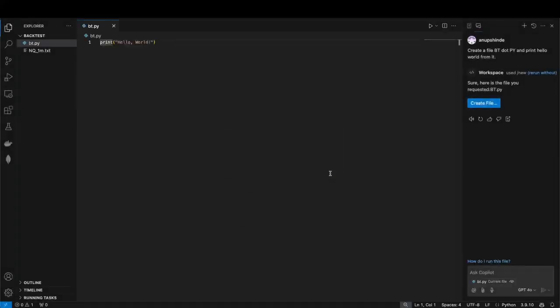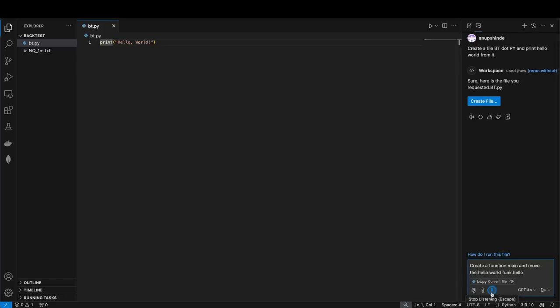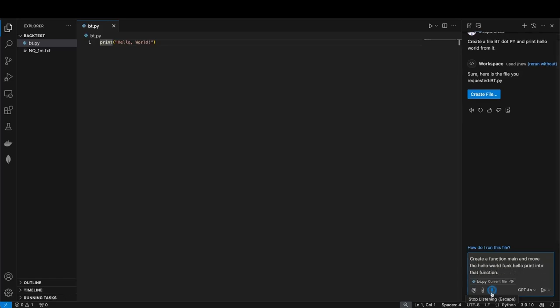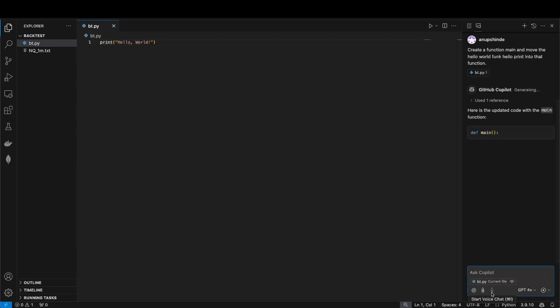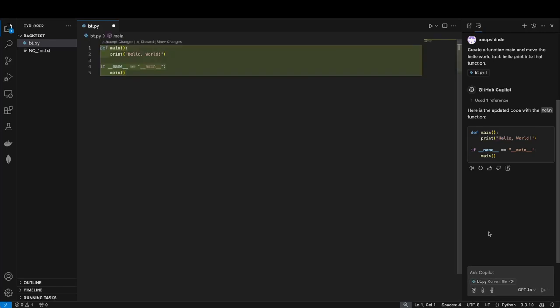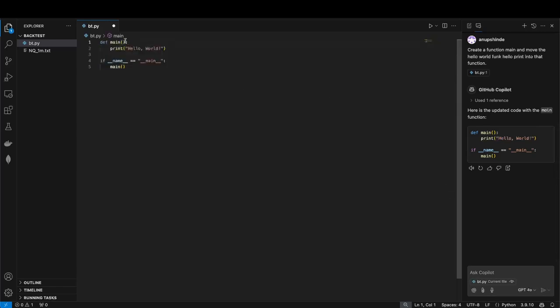So I like to begin a project by starting with a very simple function like main function and printing hello world. And from there, I can add more modules and gradually build out the functionality, keeping everything modular to avoid confusion for the AI. So now I have asked it to create a function main and move the hello world into that main function.